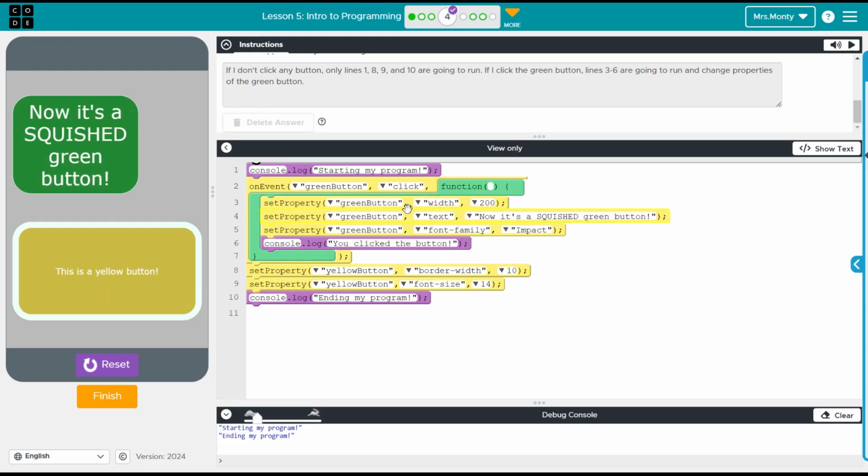Now if I click on the green button, then we get the width changing, we get the text changing, and the font changing. All of those things within that on event ran once I clicked on the green button, which is what it was waiting for. So our prediction was correct. Good job, us. Once you've made your predictions and seen if they were correct, we're going to go ahead and finish and move on to bubble number 5.